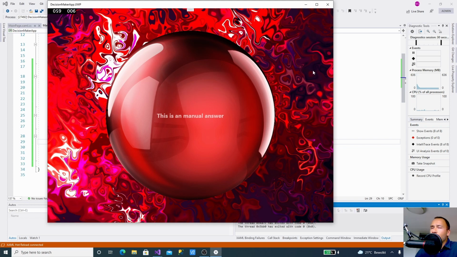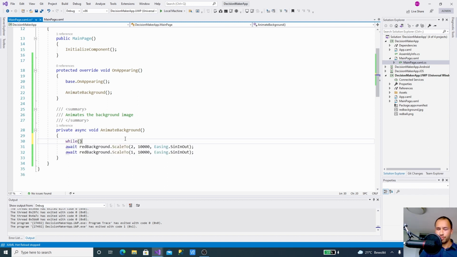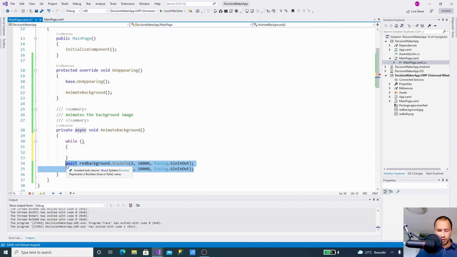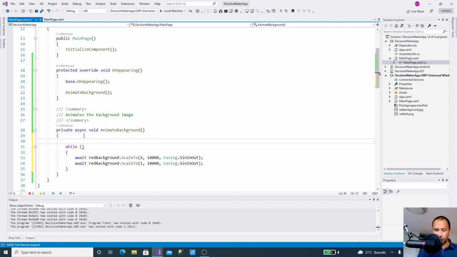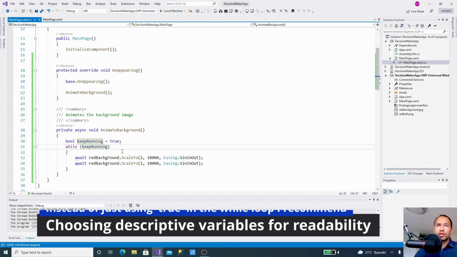The thing is, we want this to continue endlessly, right? So we should put it in a loop, and that's what we're going to do now. So let's create a while loop and make sure that this is inside of the while loop. The while loop will continue running until some variable is true. So let's say we have a boolean here, keepRunning, and we'll say this is true, and I'll have to check my spelling. While keepRunning is true, it will continue doing this.